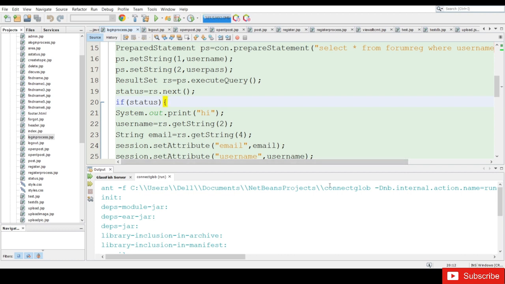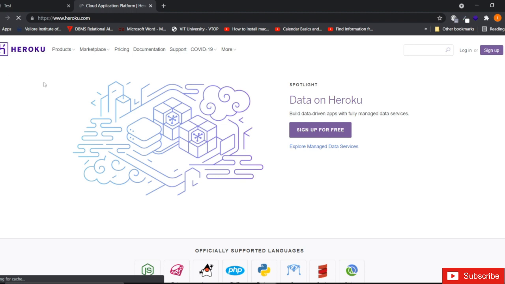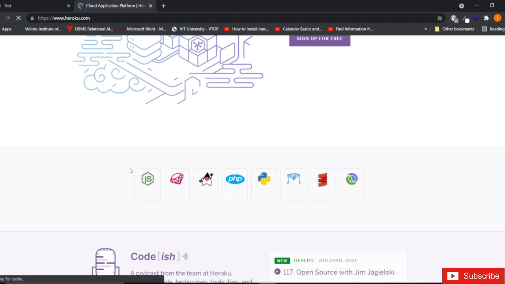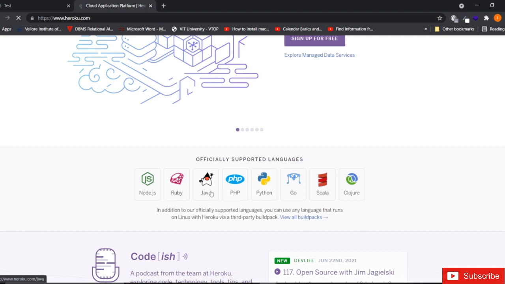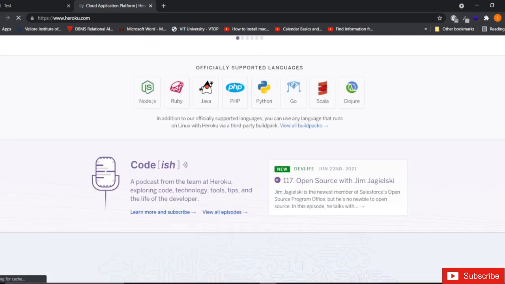If you want to extend it more, like you want to deploy on servers, what you are going to do, Heroku is one of the famous platforms for this. So let me show you this Heroku. Heroku is one of the cloud application platforms you can use. This is the Heroku website. It supports many languages like Go, Python, anything you can use. Java also it supports, which is basically Java web.